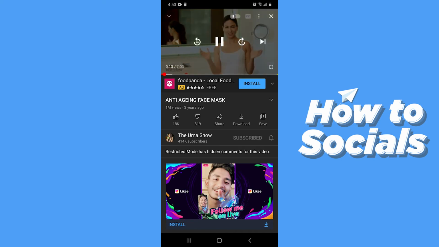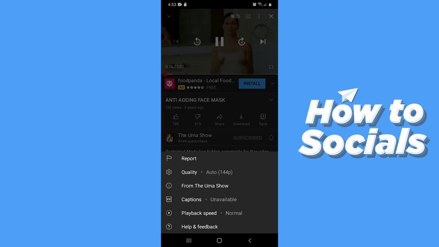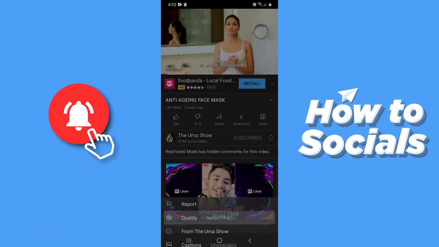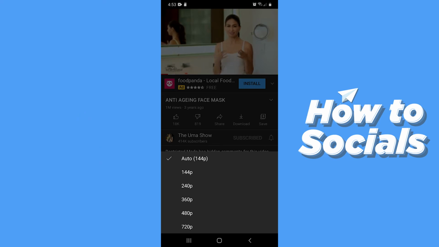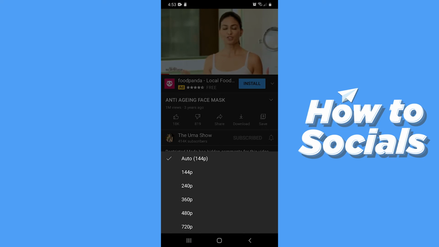Now tap on the video. Then tap on three dots. Now tap on quality. Here you will see that the video is playing on 144p and that's why the video is very blurry. The higher the picture quality is, the sharper the video will be.